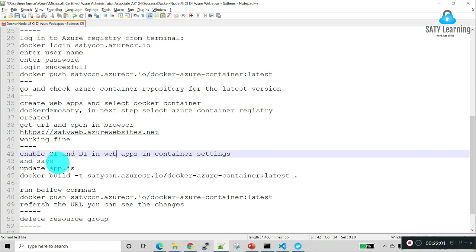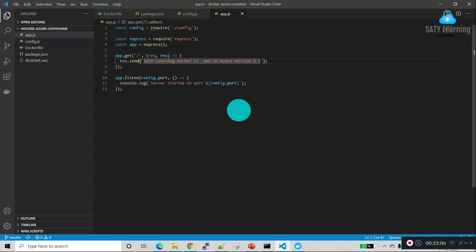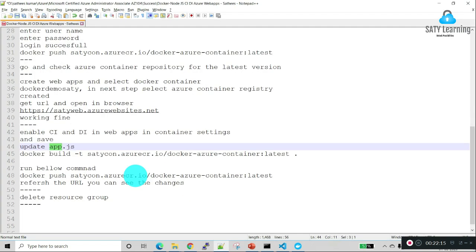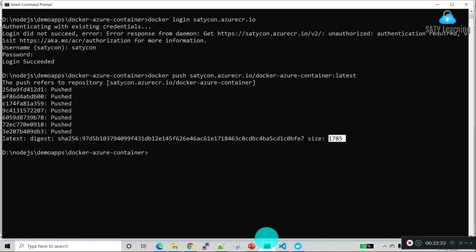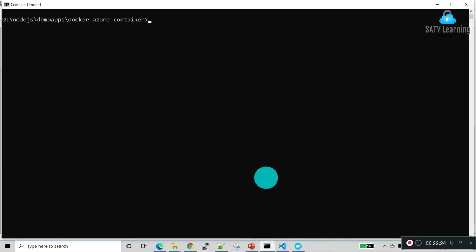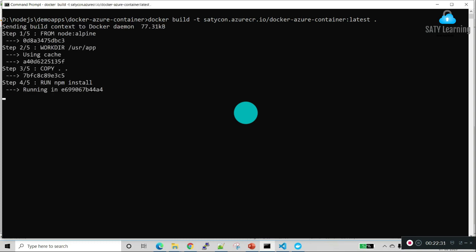So now what we will do is update our app.js. I am changing from version 2 to version 3, and I am saving the file. So now we need to build the Docker image in our terminal, so that it will be ready for pushing into the Docker repositories. So I am building in our terminal, so there are no other changes required.